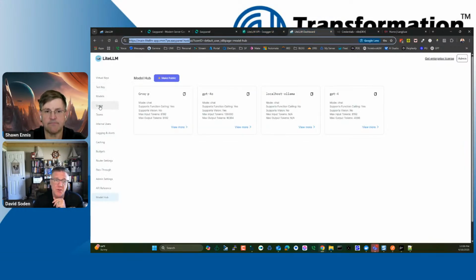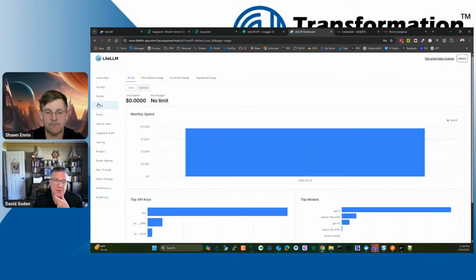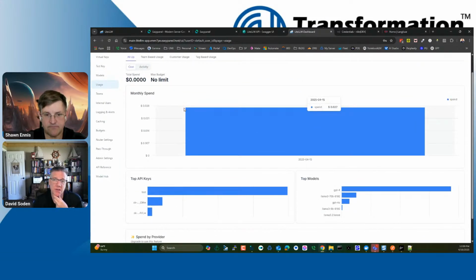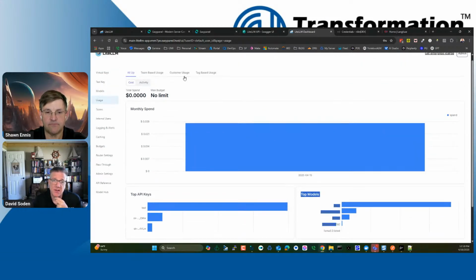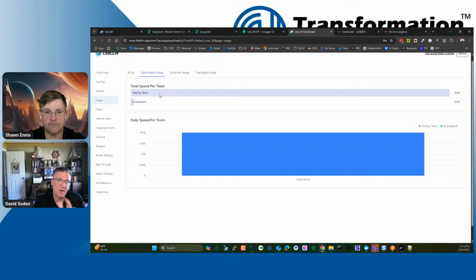Behind the scenes, you can get information on a dashboard based on usage. You can see which are the top models being used and what the top keys are. You can come over here to teams. Now I only have two teams: an unassigned team, which is a blip, and a testing team, which has pretty much the majority of the work.